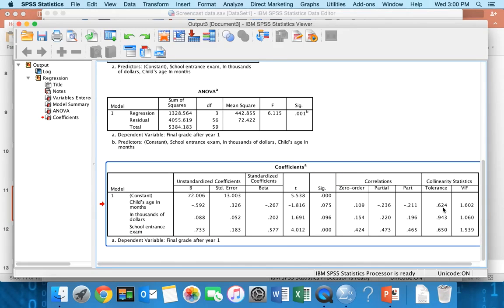And we know that a value of 0.1 or 0 should raise alarm bells. Now it's continuous, so that's just a cutoff. It's just a point of reference to consider. But since we're using it, all of these values are far above 0.1. We don't have to worry about the overlap among the predictors.